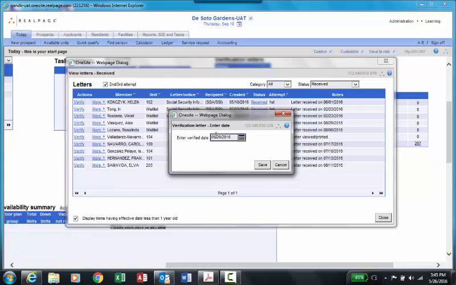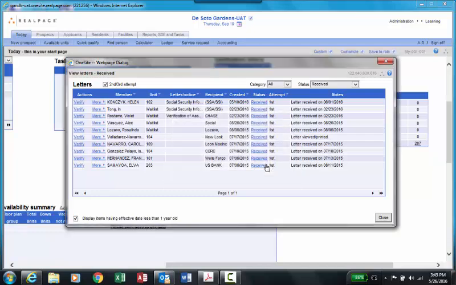Now, you'll notice when I click on save, this box pops up saying verification letter, enter date. What you'll want to do is enter the date the information was verified in the system. Notice that this is not the AR date. You want to put in the effective date, and the date has to be before the AR effective date. So I would put today's date and click on save.